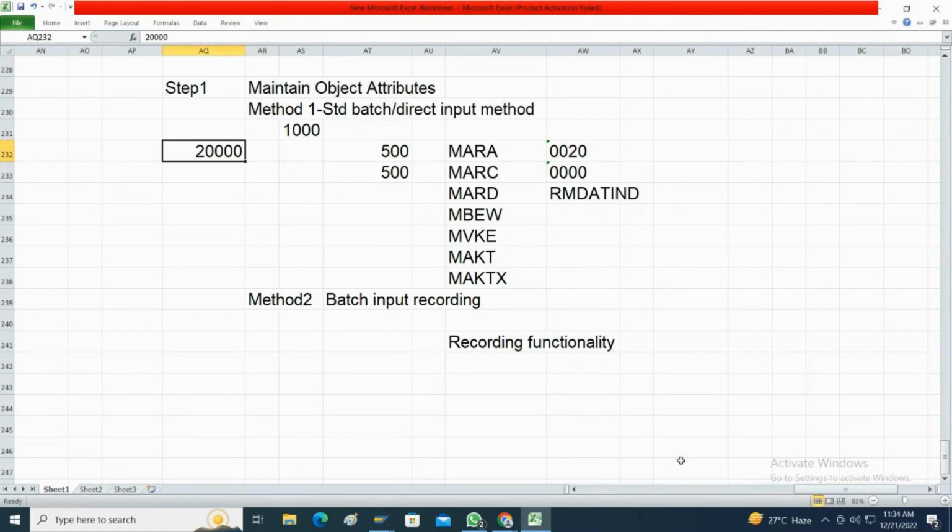I cannot create 20,000 in one go, right? So I will take batches of 500, 500, 500, 500, and step by step I will create the 20,000. First 500, second 500, third 500. So I will be creating in batches. That is known as a standard batch or direct input method.